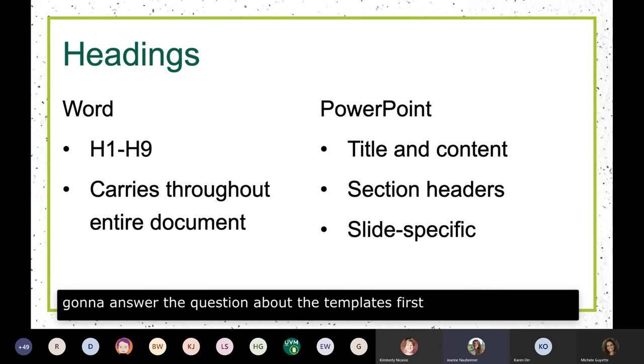Templates are good tools for accessibility, but there are always ways to make them inaccessible. With the UVM template that we have, I agree with Jesse. We are using very specific slides, and the answer is yes and no. It really depends on how you are using the slides and what you're trying to present within them.